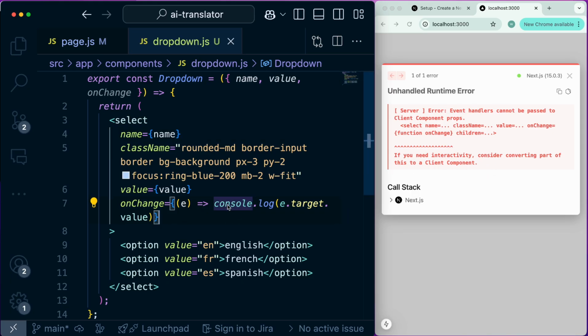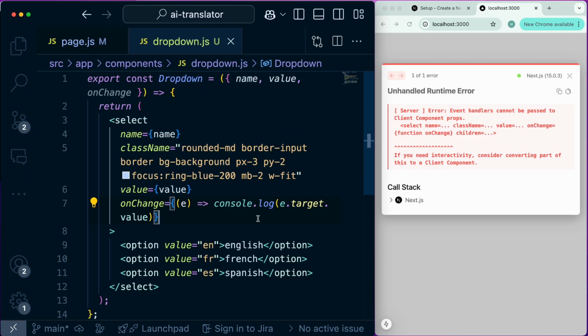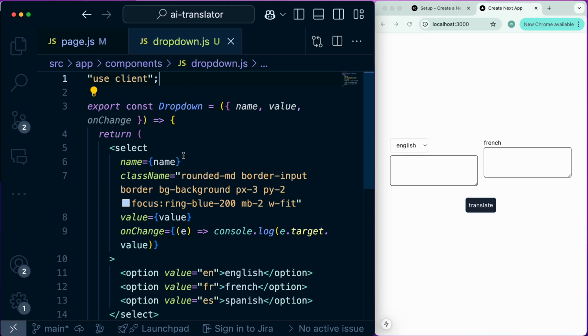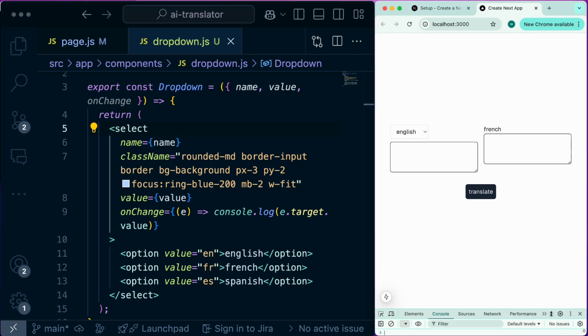Once we have state updates, controlled components, and such events, we need to take our component and add use client at the top. That will make it a client component, because by default, coming from the page, the components are server components. All right, so let's examine the console log.